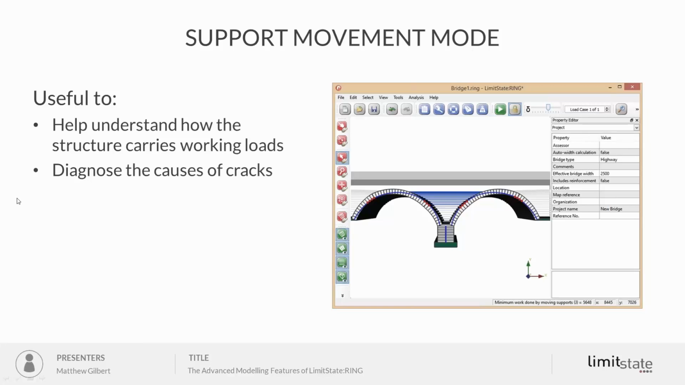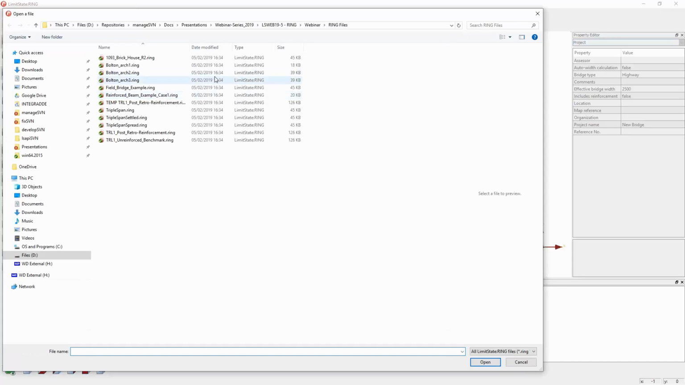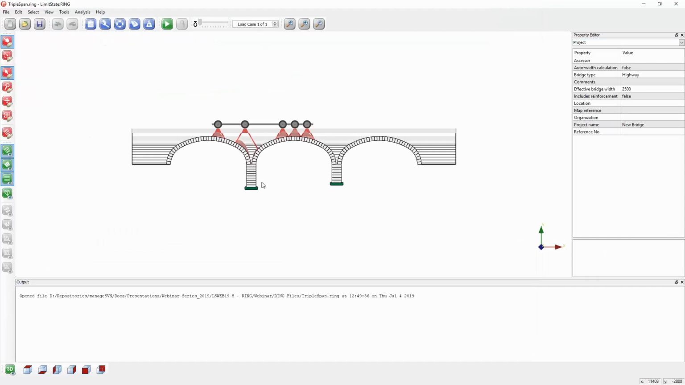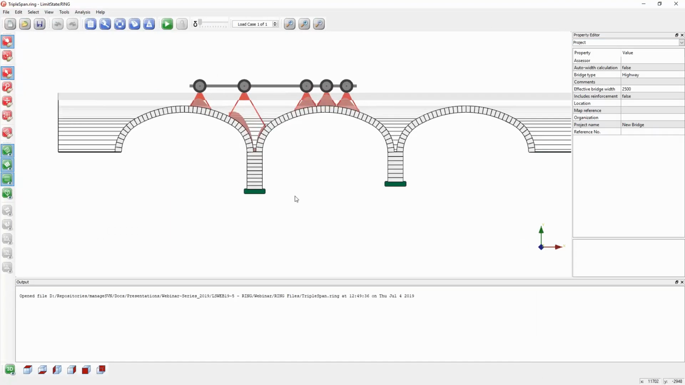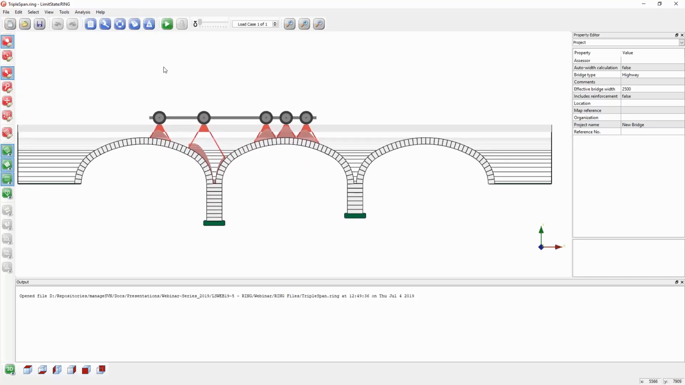So I'll just pull up the software. So I've got the software open now, and I'm just going to open up the bridge that you can see on screen, the triple span bridge you saw on the previous slide. So here is the bridge. I'll say a few words about it.